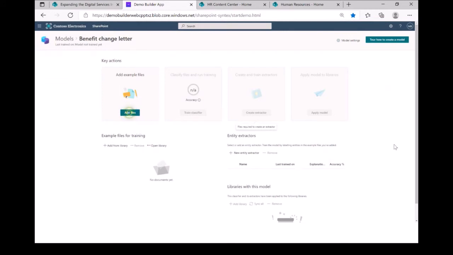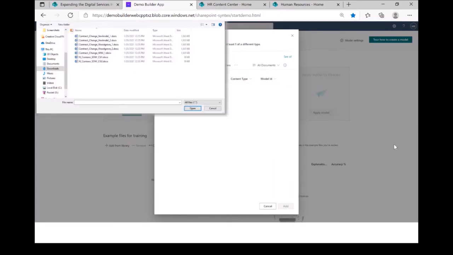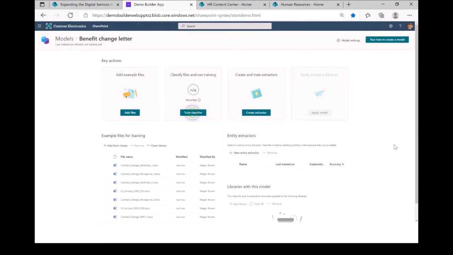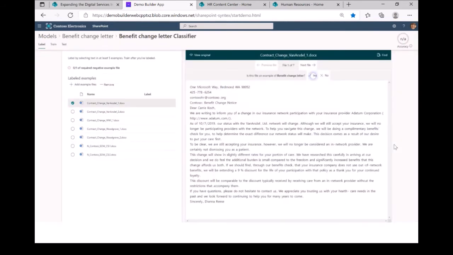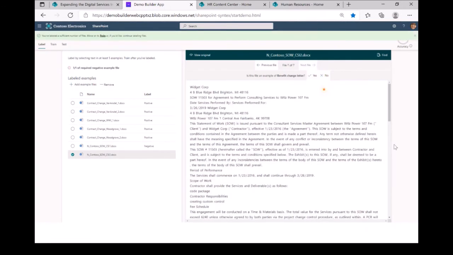So we go ahead and start a new document model, and then all we do is upload a few examples, and that can literally be five or six. What we've got here is about five or six positives and a couple of negatives. We upload those, and then we go through and train the model. It really is as simple as saying, is this a benefit change letter? Yes, yes, yes, yes, yes. And then these are examples, we've got a couple of statements of work in here, so these are no, they're not.